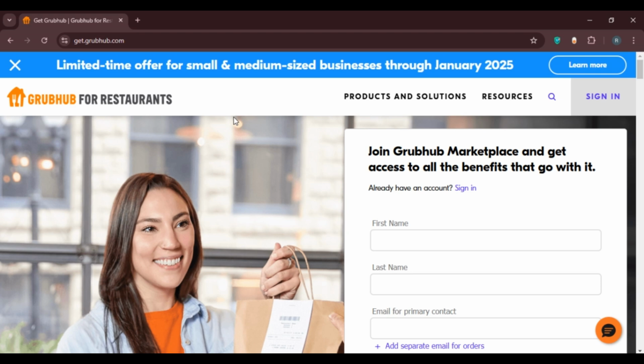If you put your business on Grubhub, you'll be able to expand your business. You'll also be able to earn more profit. It will also help your business grow. So if you want to put your business on Grubhub, first of all, what you have to do is fill out this form. If you already have an account, you can sign into your account. But in order to join the Grubhub marketplace, you'll have to fill out this form.